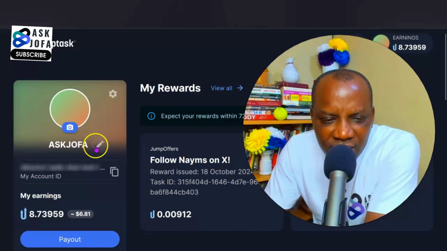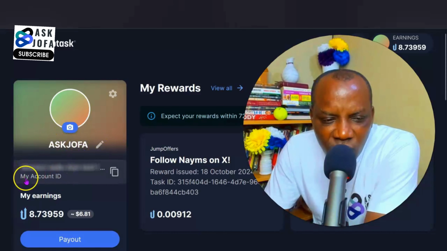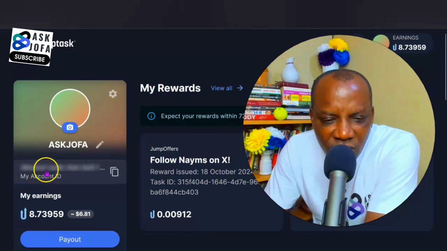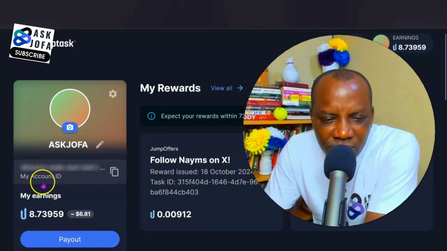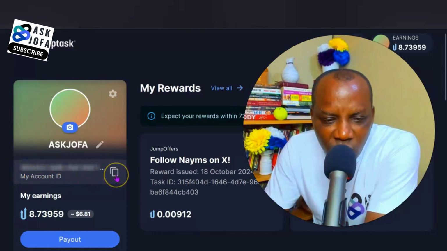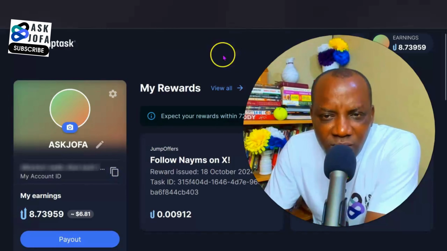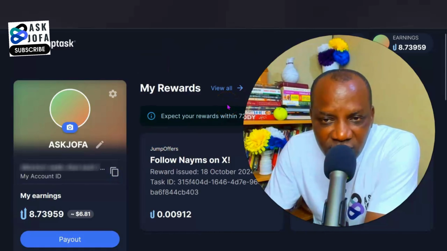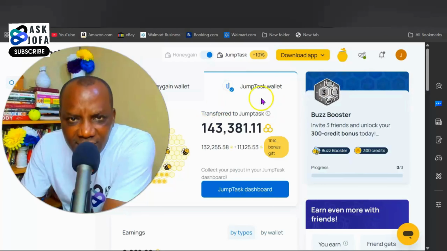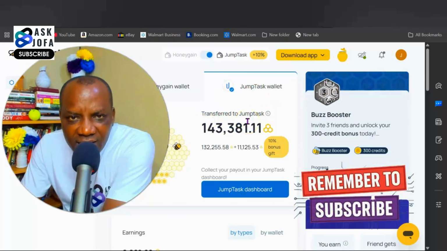This is my profile name. Under that, what you are going to see is this string of numbers. And this is my JumpTask account ID. You just copy it. You take this to where you are going to change it. That is in Honeygain. This is the inside of my Honeygain. And I already copied the JumpTask account ID.